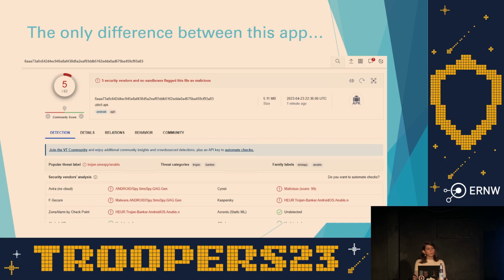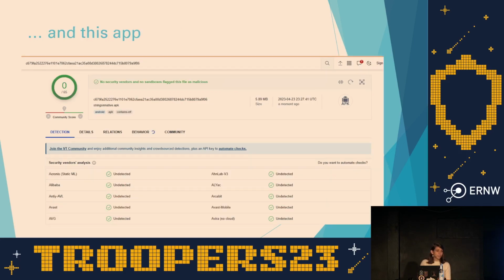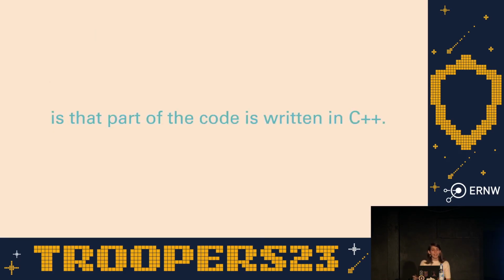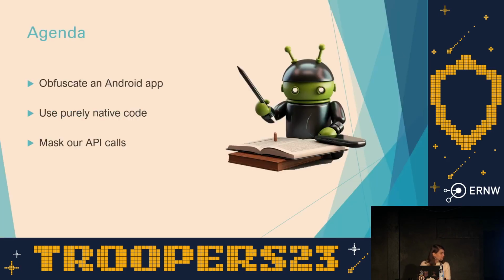So the only difference between this application, which is uploaded to VirusTotal and has about 5 detections from different antiviruses, and this application, which is entirely undetected, is that part of the second application is actually written in native C++ code. So this brings me into our agenda today for how we can actually use native C++ obfuscation in Android to obfuscate our applications and actually remove antivirus detections.